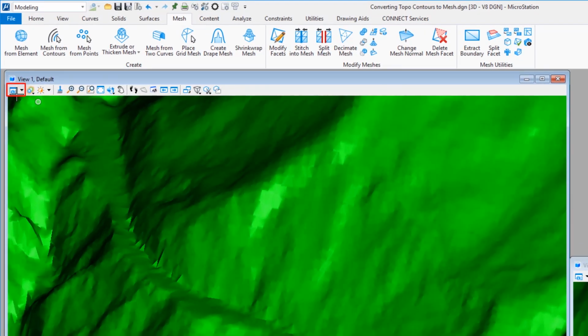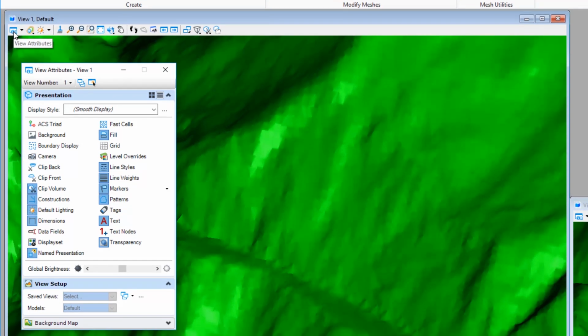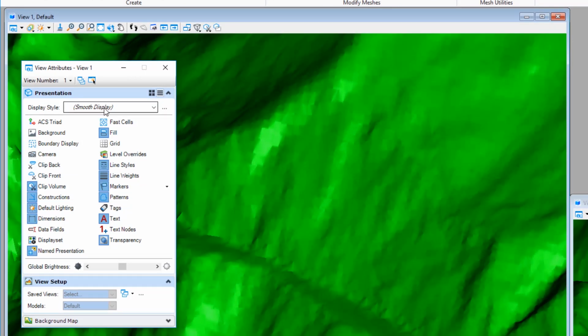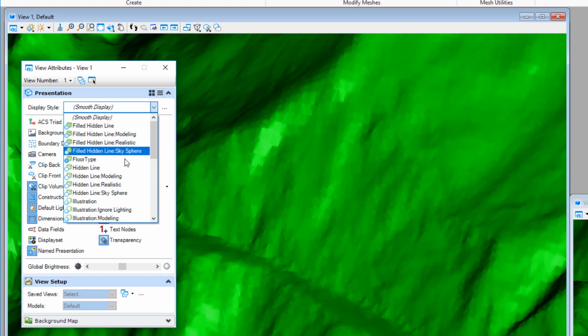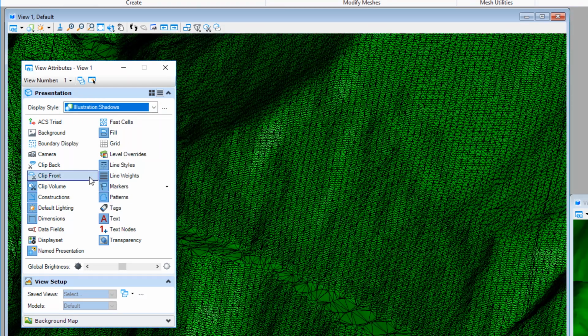So I'm going to go to my View Attributes. Across the top, you can see where it says Display Style, set to Smooth. I'm going to change this, and we're going to change this to Illustration with Shadowing. And now you can see the mesh surface and the density of the mesh surface.